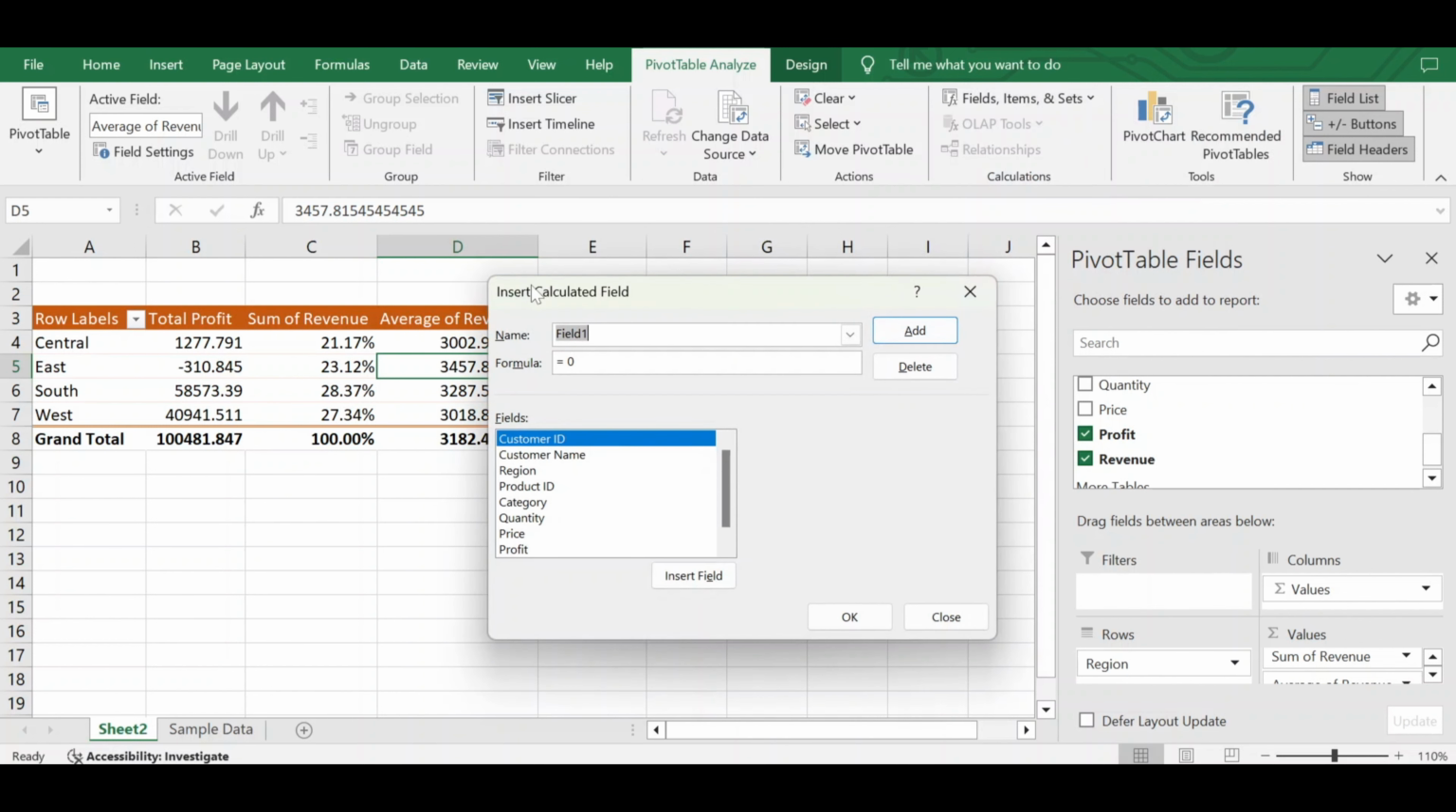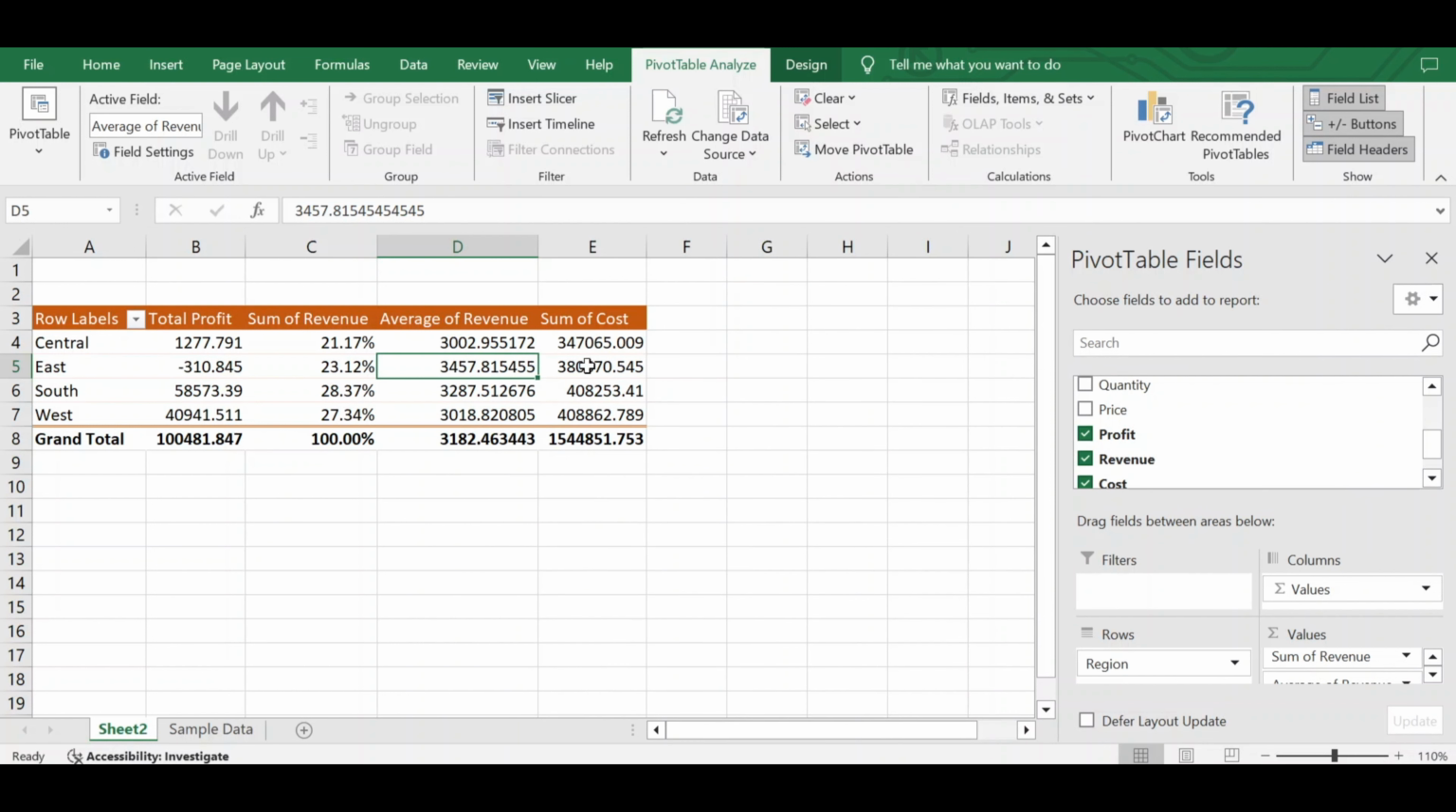If you click on this, you can insert the calculated field. Just give a name to it. In my case, I'll create a cost field, and here you can give your own formula. So in my case, maybe I'll put revenue, click on insert field, minus profit. Once you click on this add button, this field will be added under this pivot table fields list. And if you click OK, this will be appended to the pivot table. So you can see the values of this new field added in the pivot table.